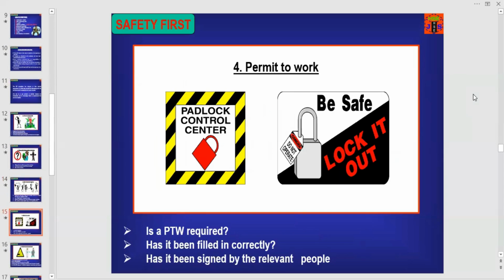Number four, implementation of permit to work system. Is a permit to work required? Has it been filled in correct way? Has it been signed by the relevant, concerned, and authorized staff?